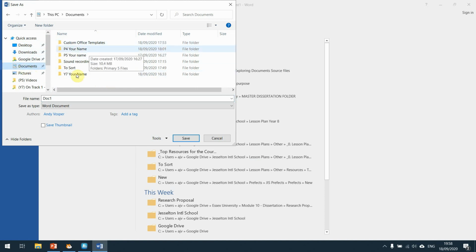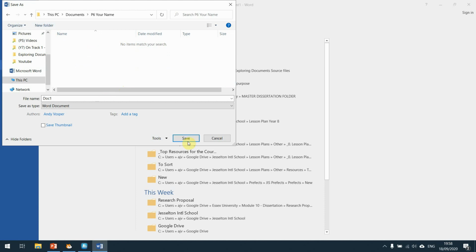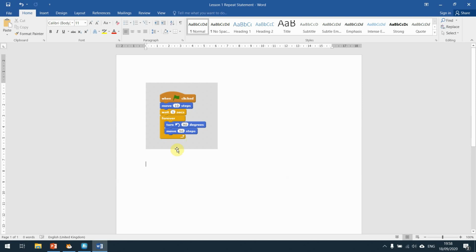Excellent. Now if you don't already have a P6 folder with your name, you're going to click on New Folder and type in P6 and your name. So if your name is John, you're going to type in P6 followed by John. Now double click your folder, and now we will be able to save it. Let's call this Lesson 1 Repeat Statement, and then click on Save. Okay, now that's saved.